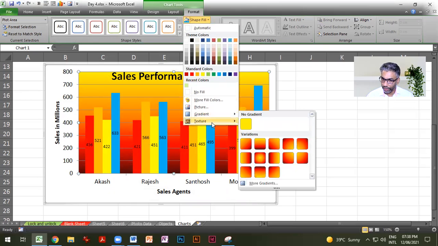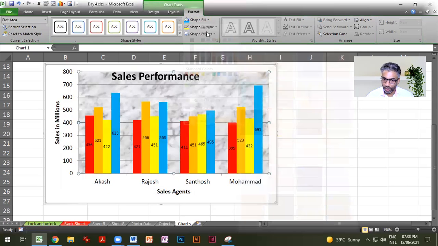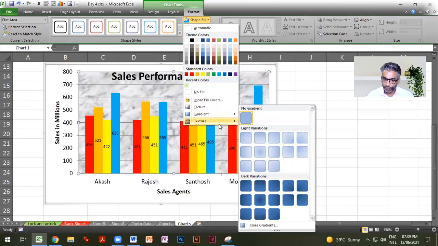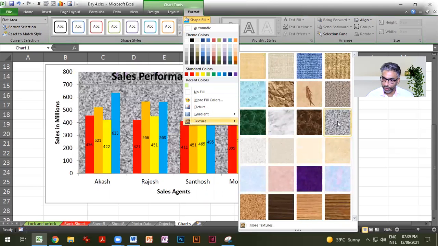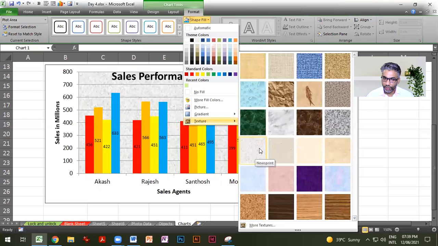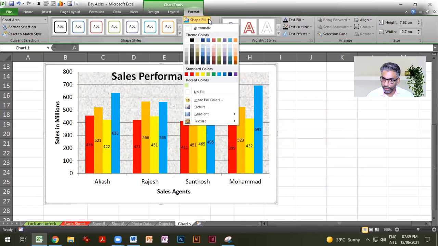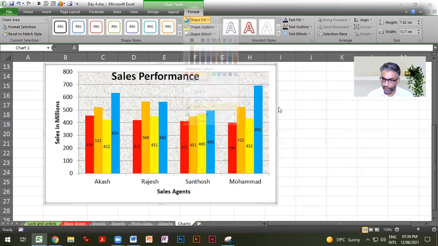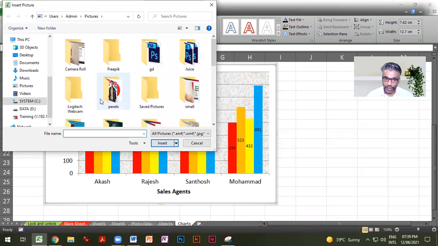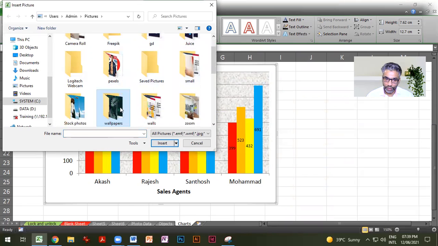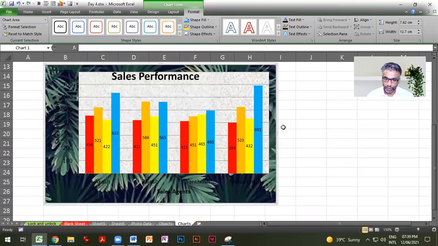You can go to texture, available like marble, granite, other things and all. So make it a light color, light shade like this. This one is fine. And also if you click the outer chart, I mean the chart area, again you have shape fill available too. This time I'm inserting a picture from Photos. Yeah. Look at this. Oh, it's not visible at all.